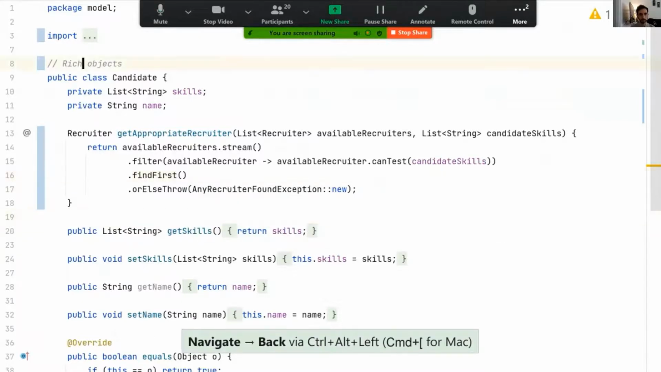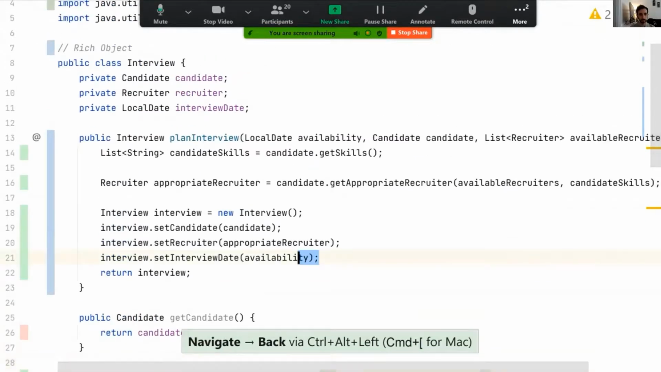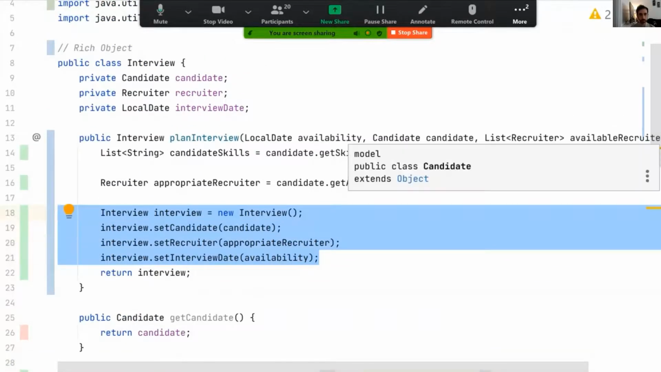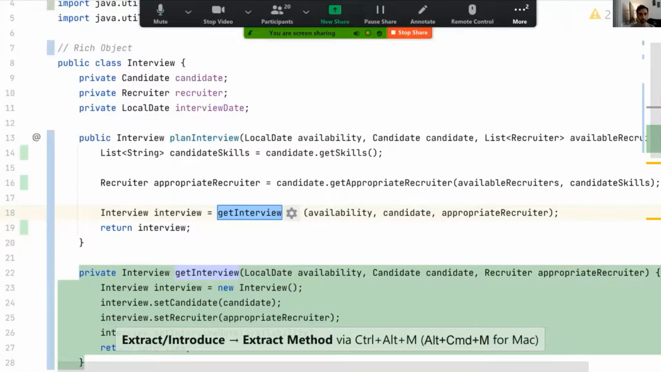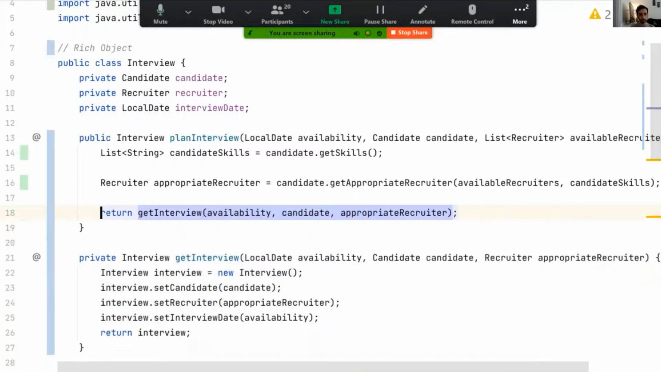Okay, let's see what we can do again. These parts of code, we can just make a method to, yeah, get interview is okay. We can inline this part of code.